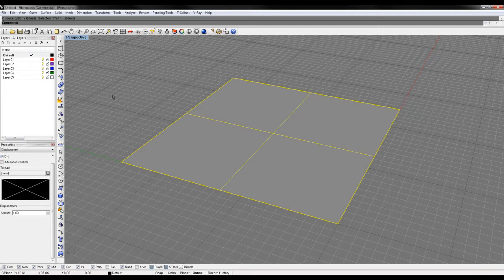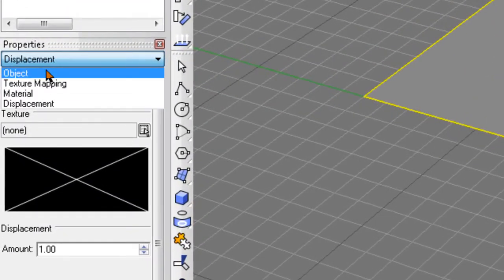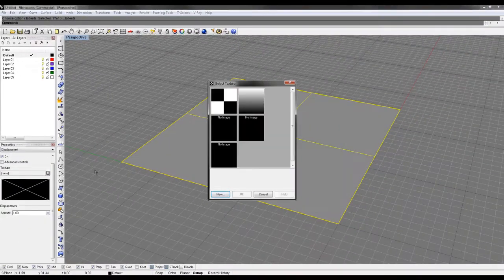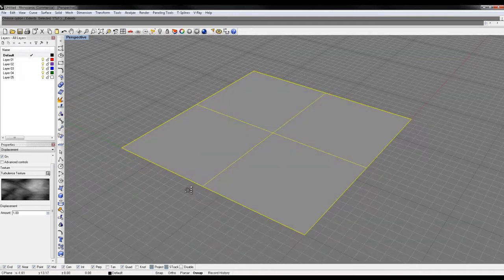So I have the plugin installed over here. It's just under your regular object properties. There will be a little displacement tab when you install it. I'm going to select an image here. I'm going to use the default turbulence. And it looks like nothing has happened.